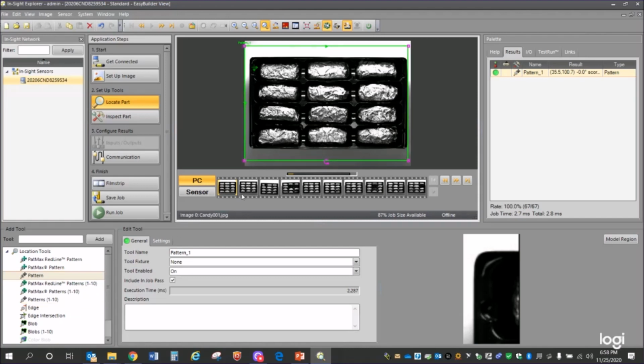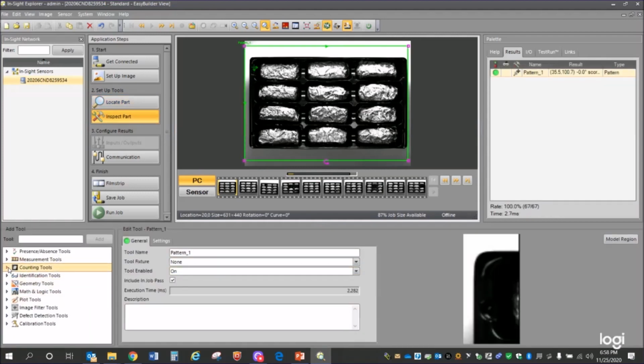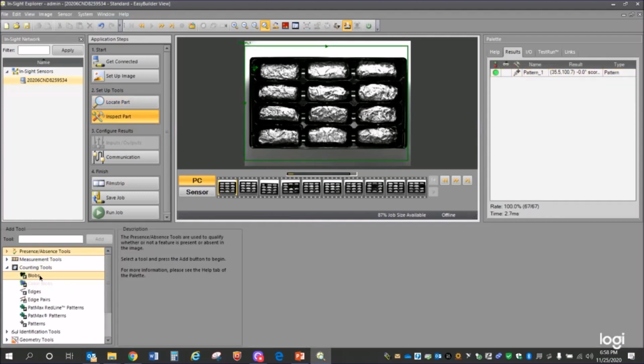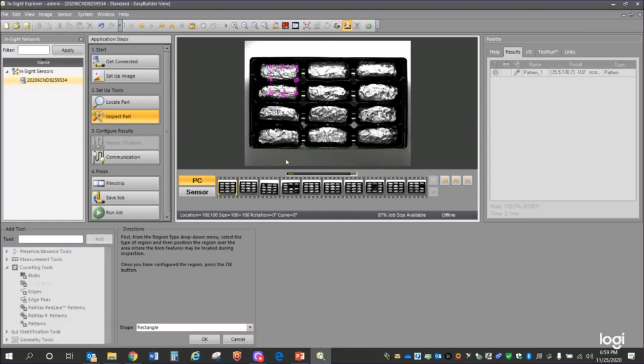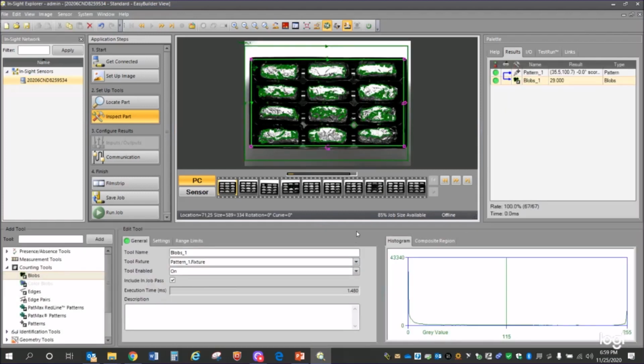Now the next thing I would do is say, okay, I've located the part, now I want to inspect the part. So now maybe I'm going to go into the counting tools and count blobs again. Double click, add it, create a rectangle where I'm going to count the blobs. I'm going to go on the inside edge of this black tray, and I'm going to look for some blobs. I hit OK, and it just gave me 29 blobs.